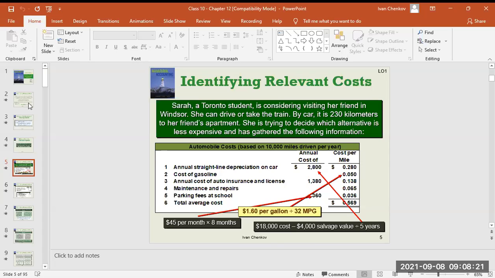Cost of gasoline. Well, if she goes with the train, she doesn't have to pay for the gas. But if she goes with the car, she has to pay for the gas. So clearly, cost for the gasoline is a relevant cost.